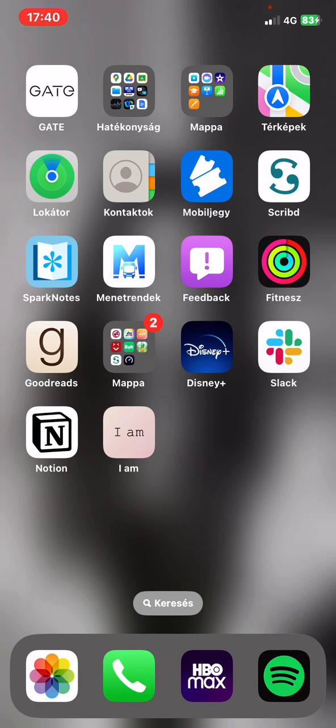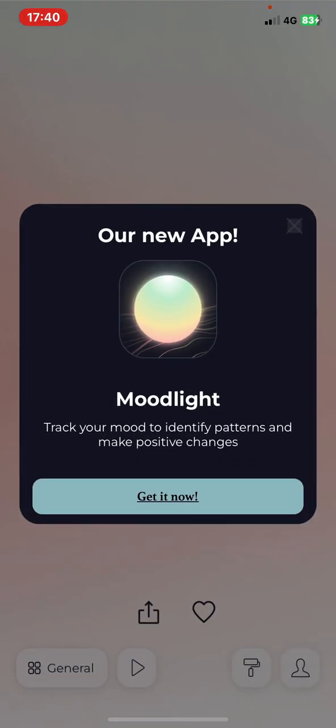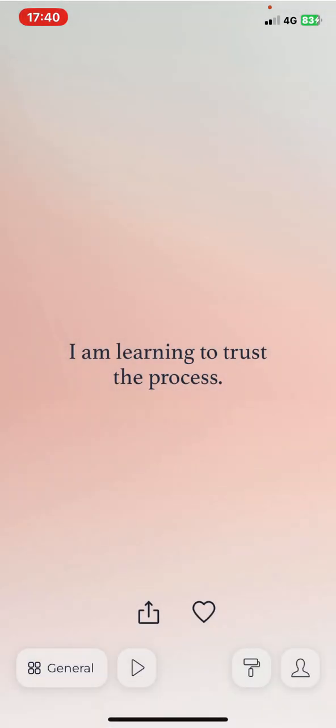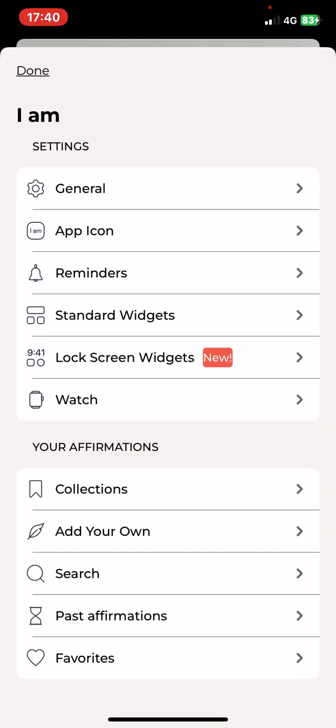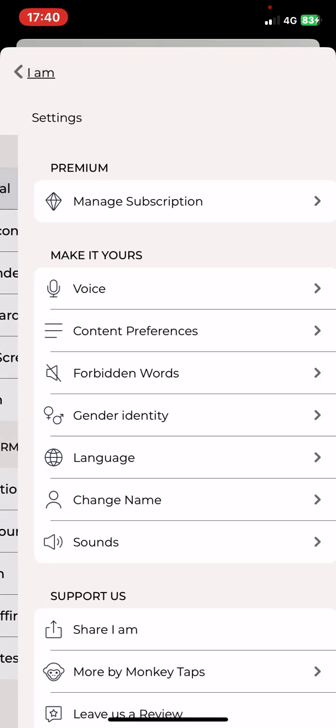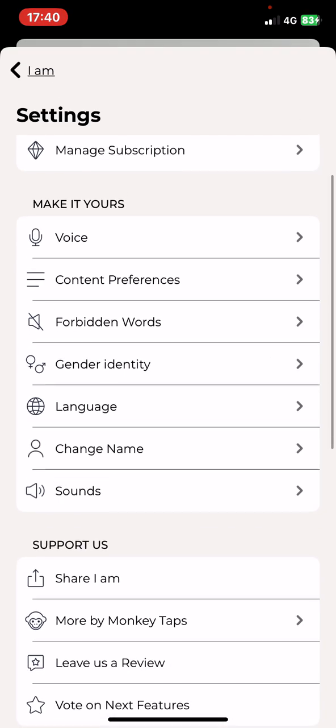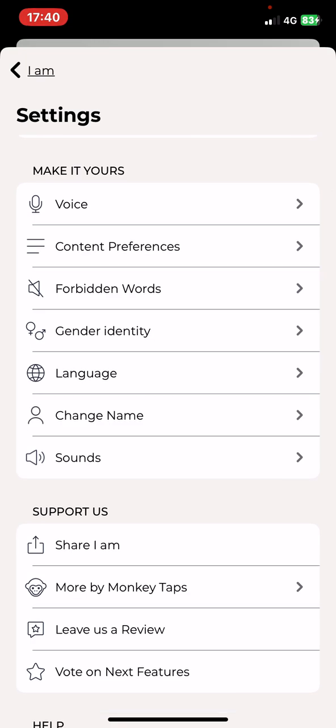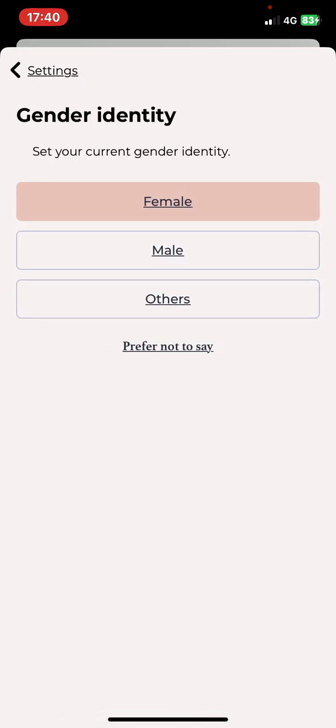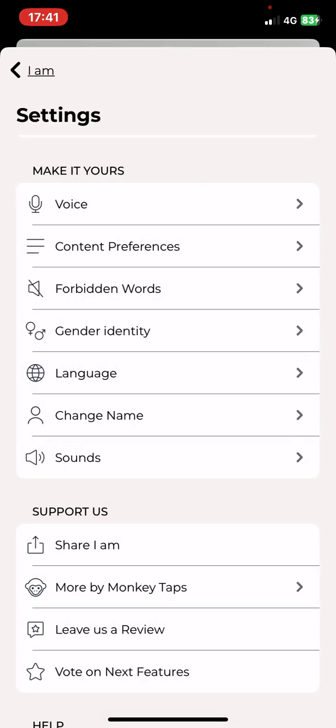First of all, open the application on your phone. And then click on the person button at the bottom of the page on the right. And at the settings section, click on the general button. And at the make it yours section, click on the gender identity button. And here you can set it. Just click on the one that you want to set.